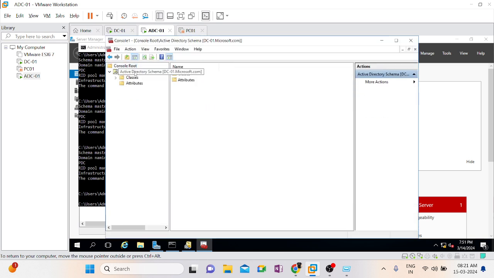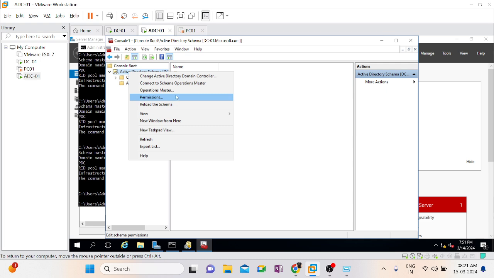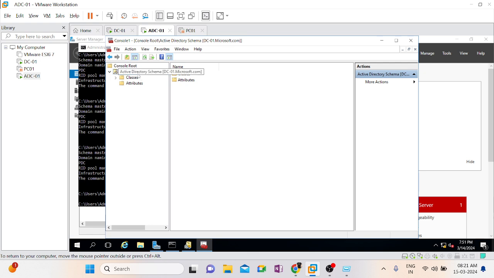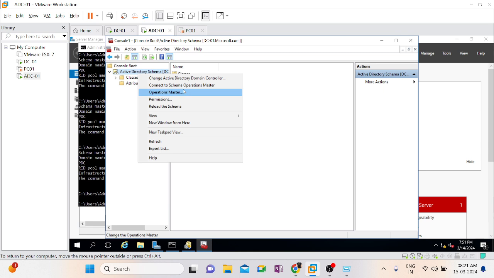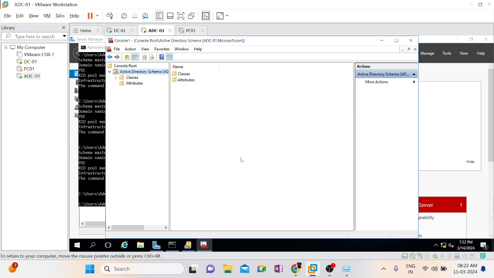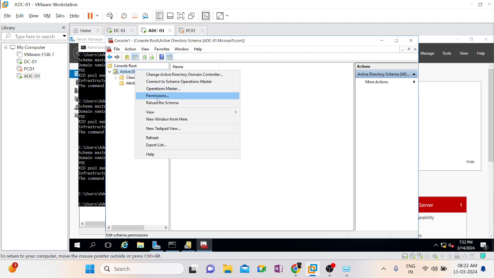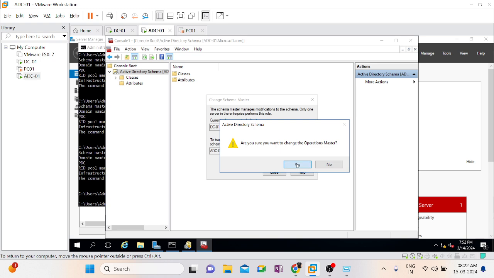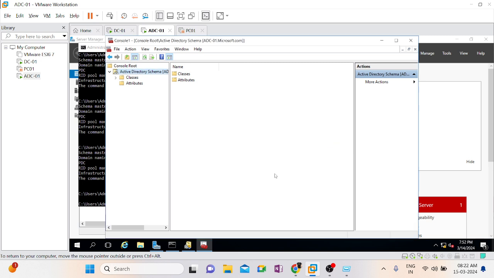Now double click on the schema, Active Directory Schema, and you see Operations Master. Now it is there in the DC. It cannot move to the DC. What you can do, you can change the domain controller. Right click on the schema, change the domain controller, select ADC01 because you need to move to ADC01. Now right click, go to Operations Master and click on change. Yes, successfully transferred Operations Master, and I'm okay.